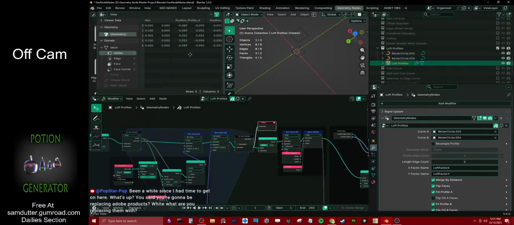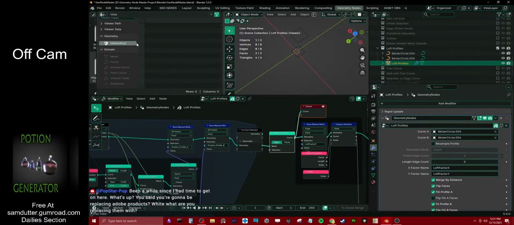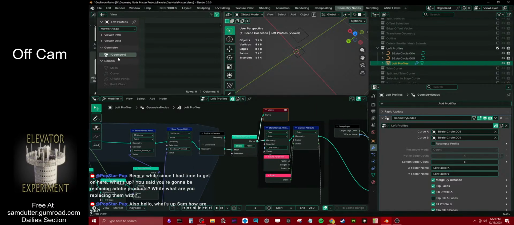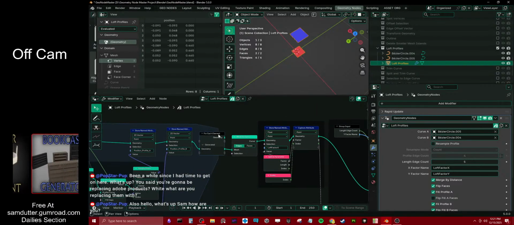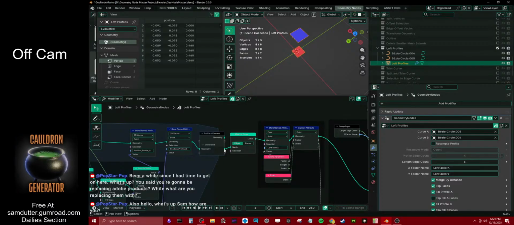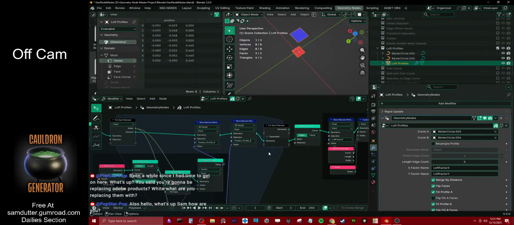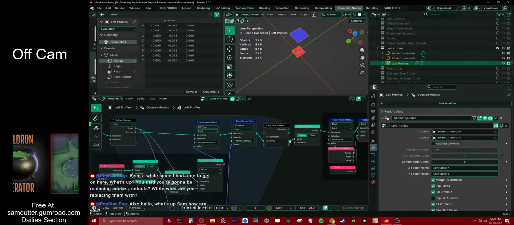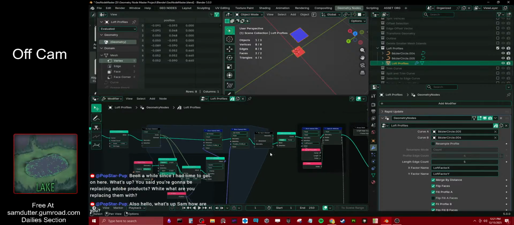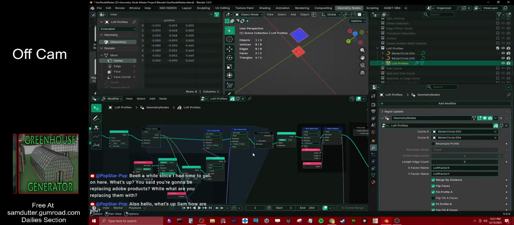Here we go. Now it's getting stored. Oh, this is just literally spitting out the geometry. Wow. Okay.